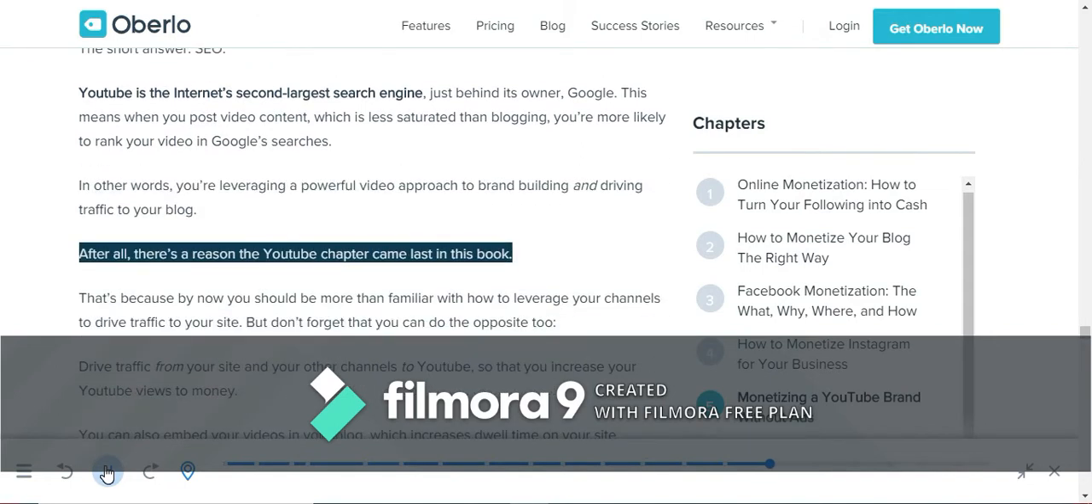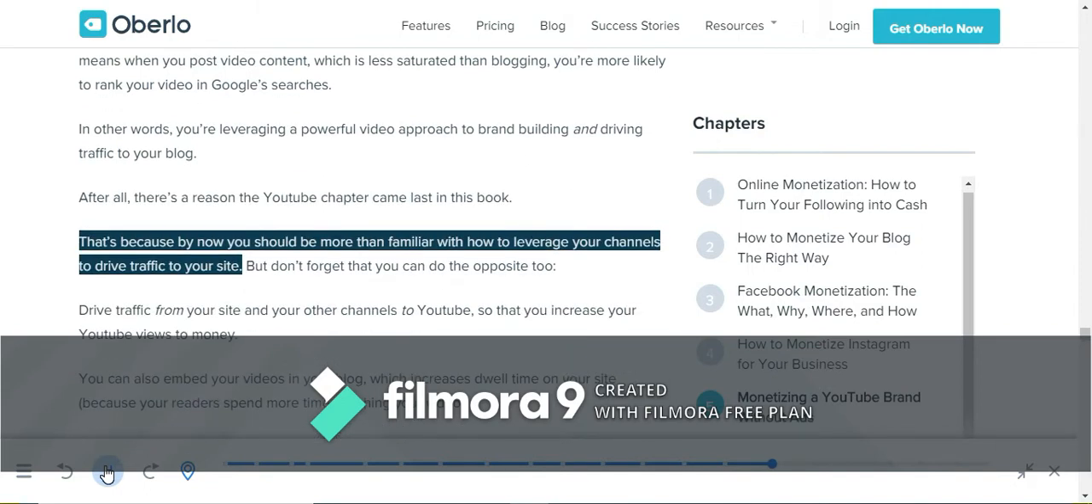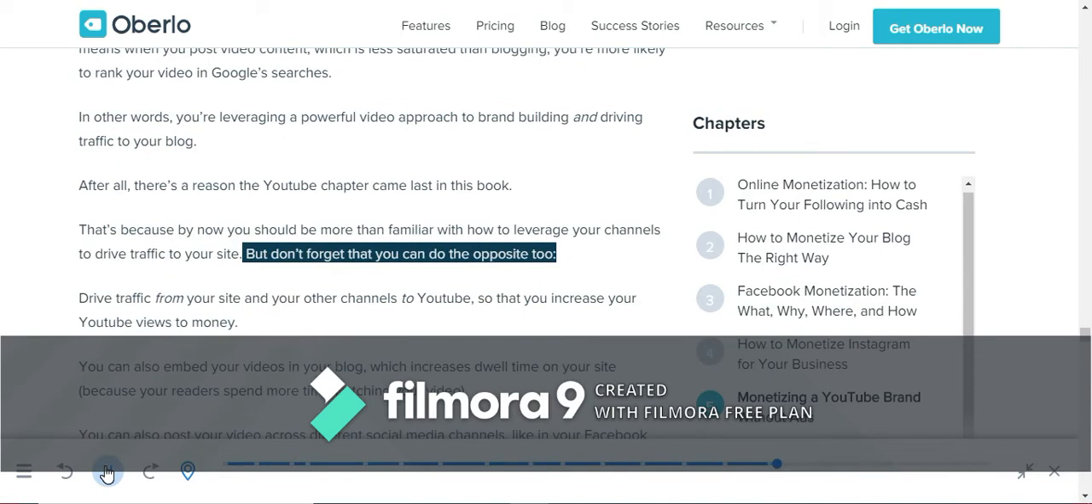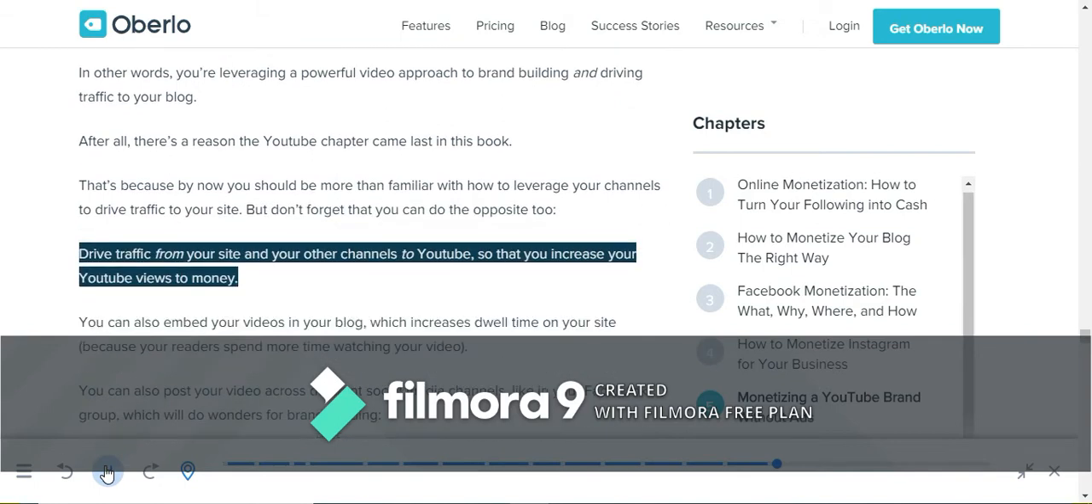After all, there's a reason the YouTube chapter came last in this book. That's because by now you should be more than familiar with how to leverage your channels to drive traffic to your site. But don't forget that you can do the opposite too. Drive traffic from your site and your other channels to YouTube, so that you increase your YouTube views to money.